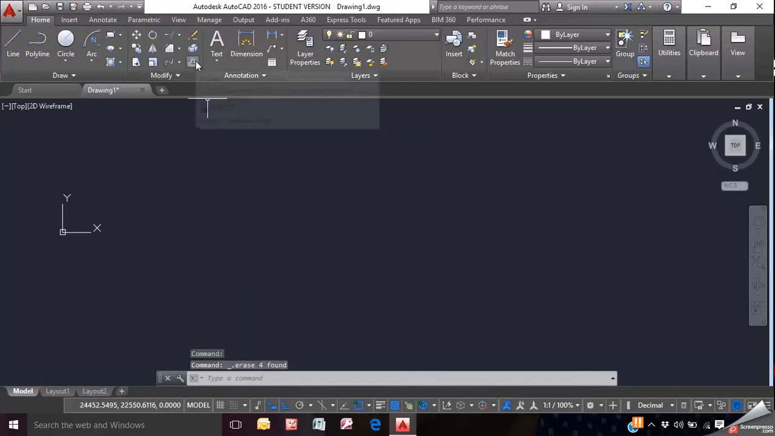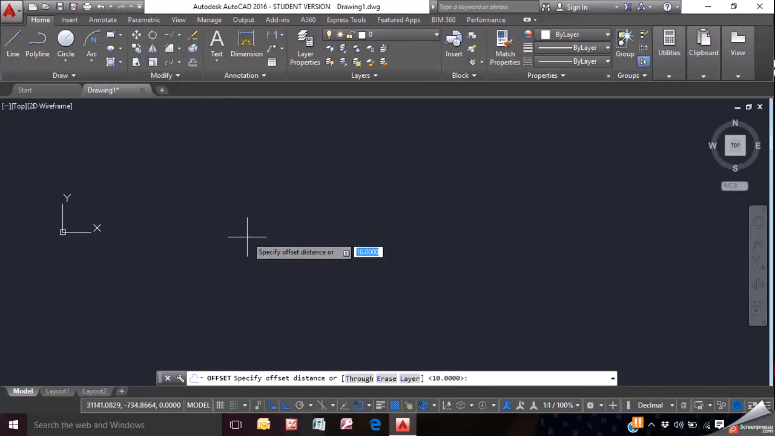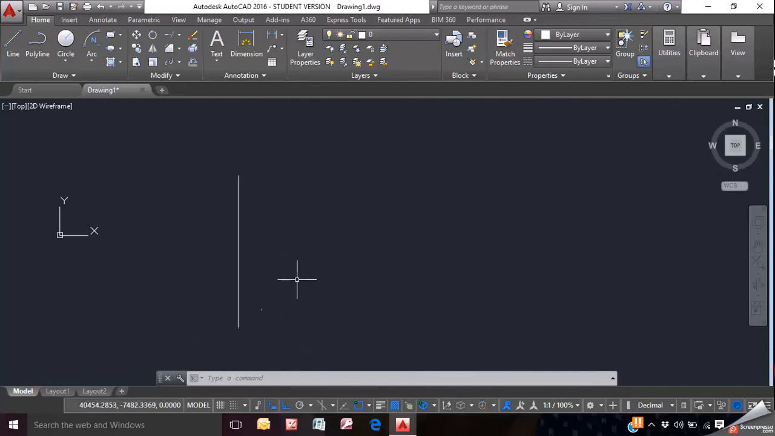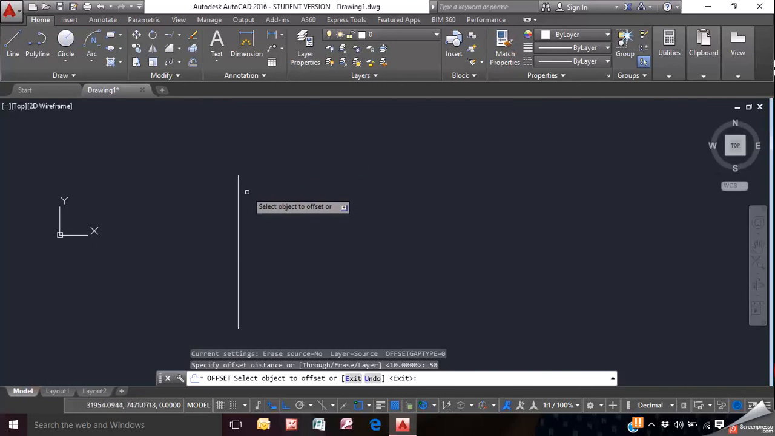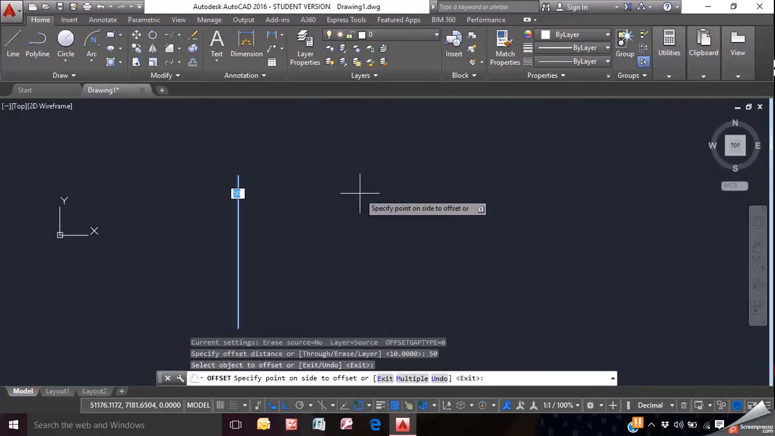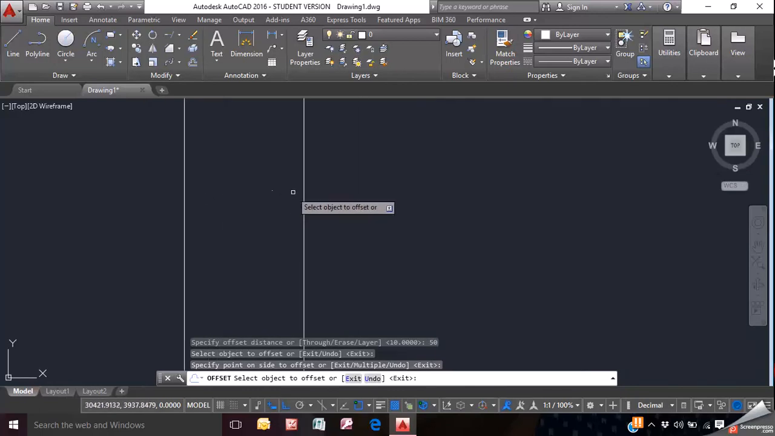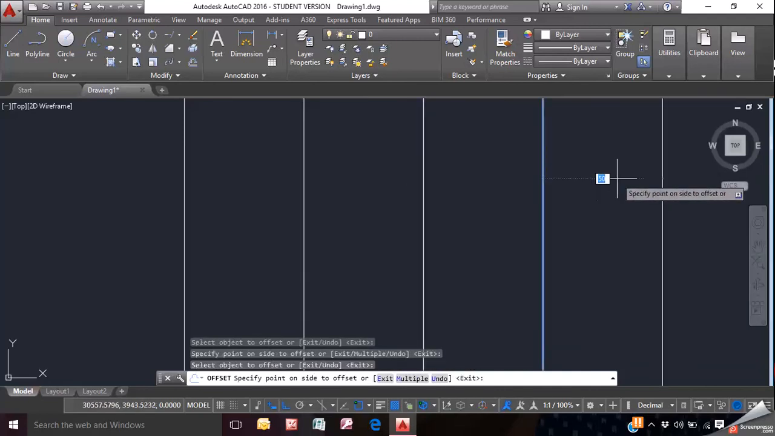Next one, you have the offset command. That's the very important offset. If I have a line, I want the same line at a distance of 10 units or 100 or 500 or any dimension, we can use the offset command. Distance, I want 50 units. Enter, select object to offset. To 50 units. This one. This is offset 50 units.